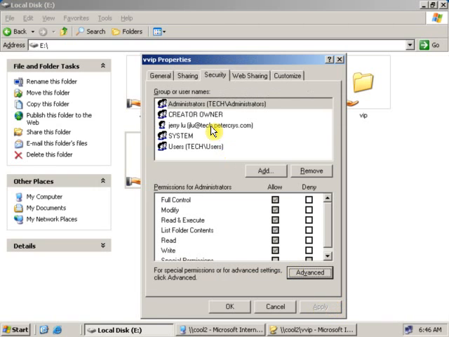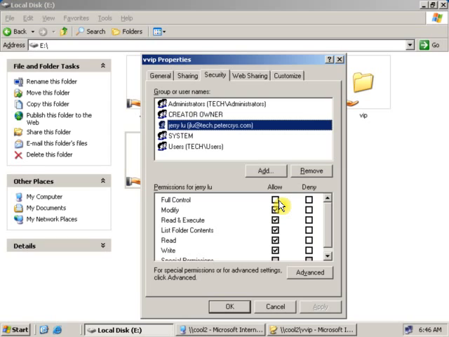If we give full control to this user, they can also remove other users and also give other users permission.